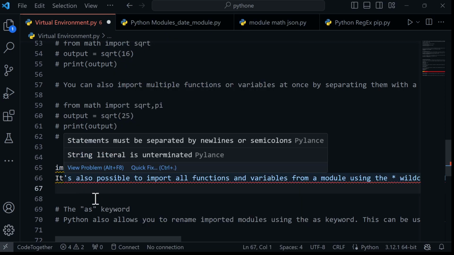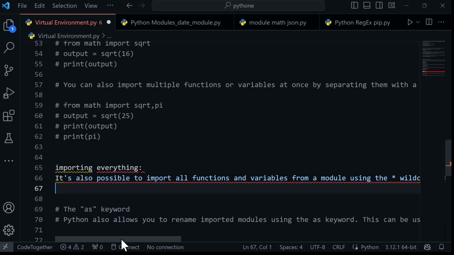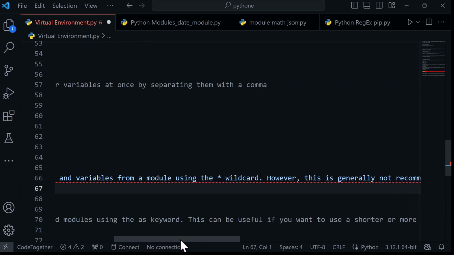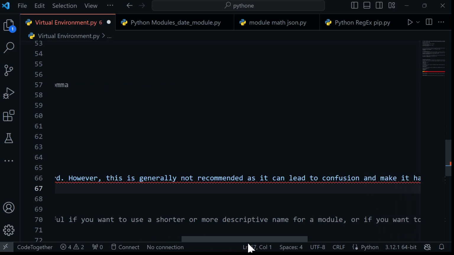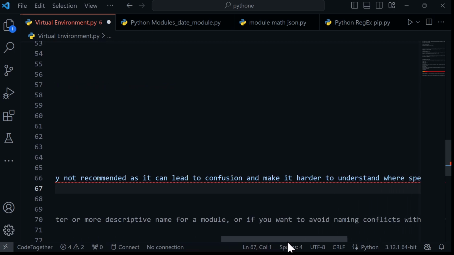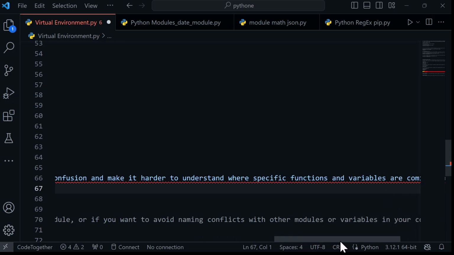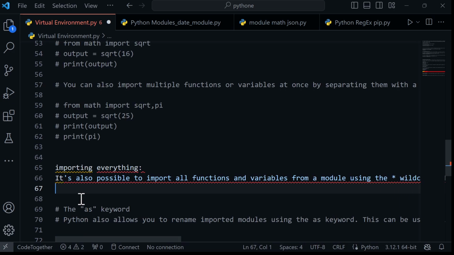Importing everything. It's also possible to import all functions and variables from a module using the asterisk wildcard. However, this is generally not recommended as it can lead to confusion and make it harder to understand where specific functions and variables are coming from.